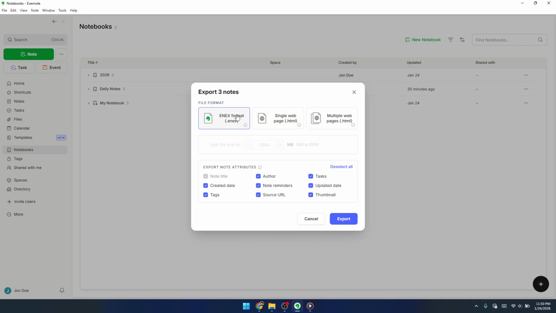Select the NX format. NX is Evernote's own export format, and it's ideal for backups because it preserves your notes, attachments, and most of the structure. It also makes it easier to re-import your notes into Evernote later, or into other applications that support NX files. Once you've chosen NX, click the Export button to move forward.